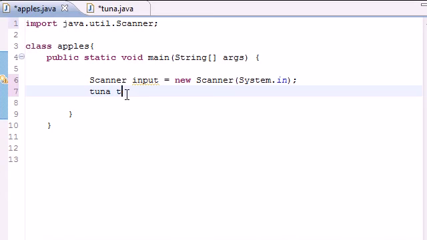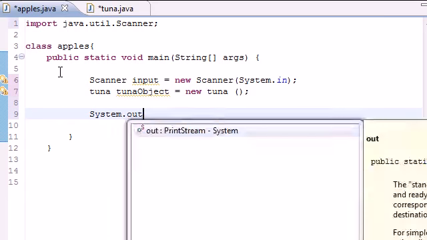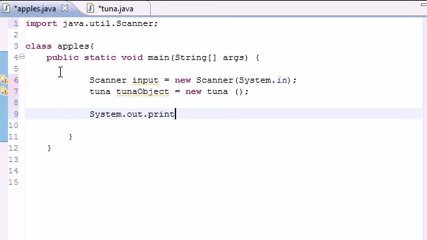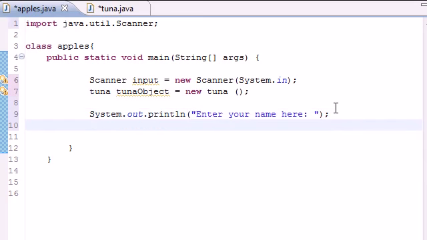Next, do what we did last time and create a tuna object so we can use this object to get the information from the tuna class. We just need the empty parameters. Next, let's go ahead and print, system out print line, spell it right, and we just want to write a prompt to the user so it knows what to do: Enter your name here. So this is pretty much the only thing that's going to go on right now. We now have text on the screen that says enter your name here.